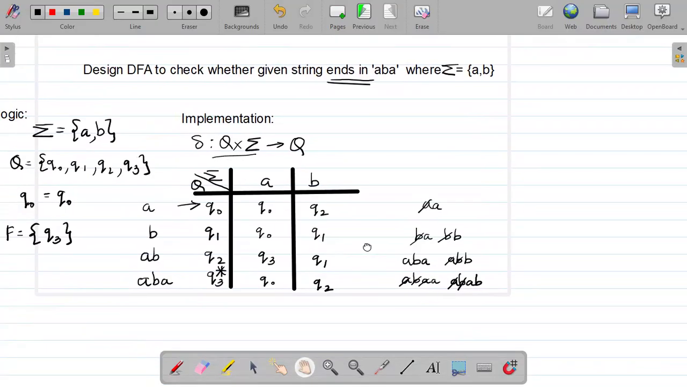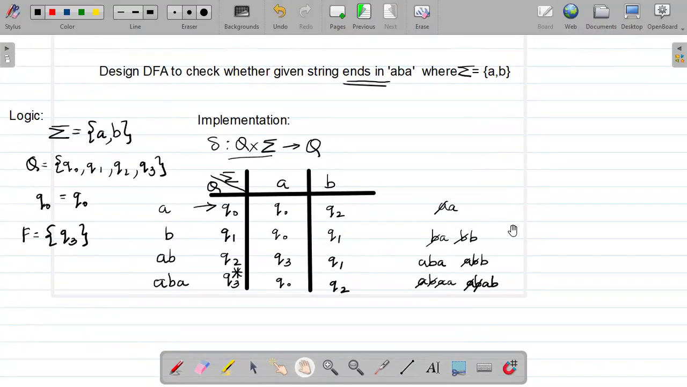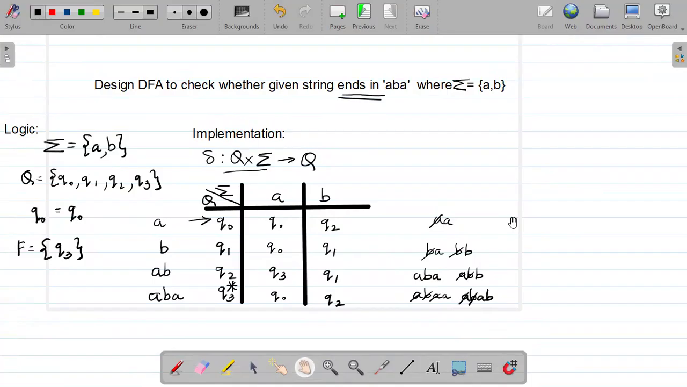Then, based on the transition function, we are supposed to draw the transition diagram. So here we'll be drawing the transition diagram. How to go about this? We will be observing the transition table or the transition function. So here we are starting with Q0. This is the start state.